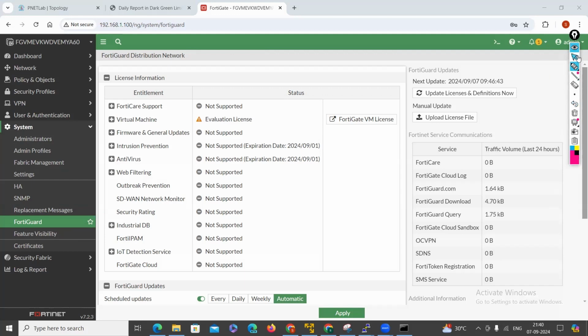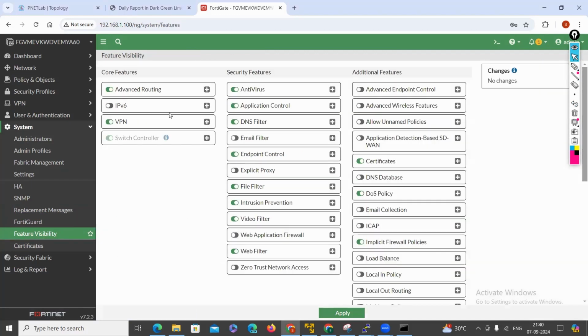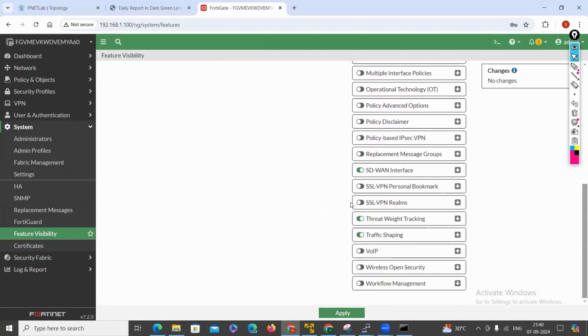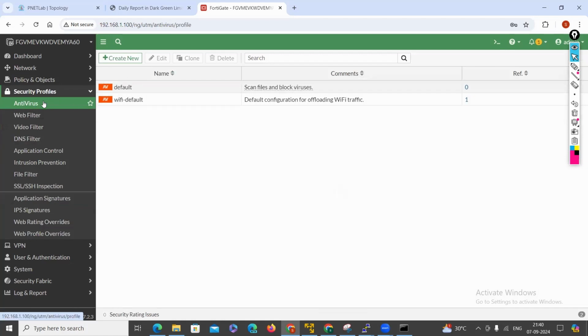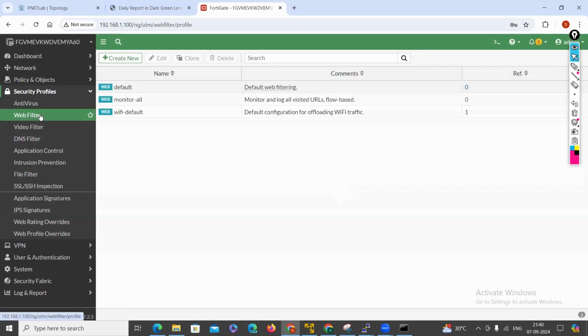Under Feature Visibility, you can enable and disable whatever FortiGate firewall features you want in your FortiOS, and you can see that here. Say I don't want the console to show antivirus or application related services. In that case you can just disable it. Once it is updated and you go to Security Profiles, you cannot see this information in your console. Likewise, the application filter.